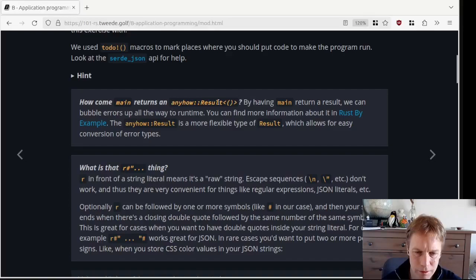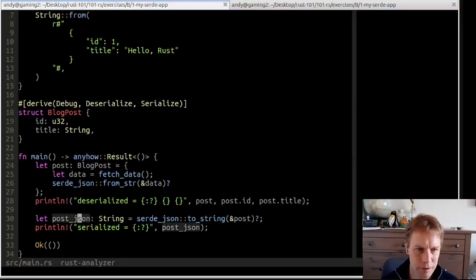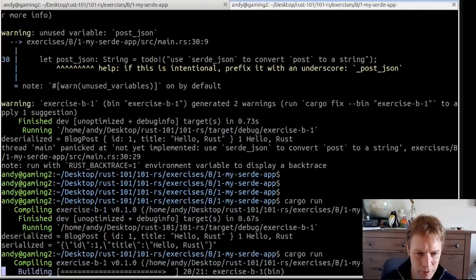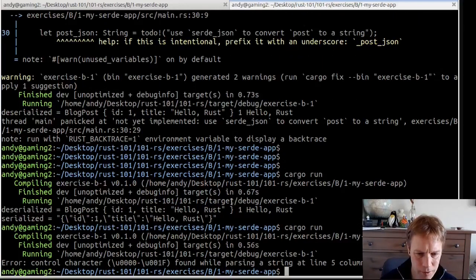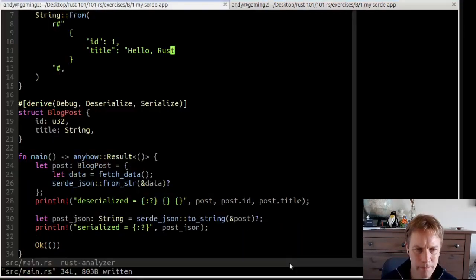Well, we've already talked about this, so let's introduce an error and see what happens. If I make this not valid JSON by removing that quote and we try and run it, what happens? We end up with this error basically saying this isn't valid JSON.